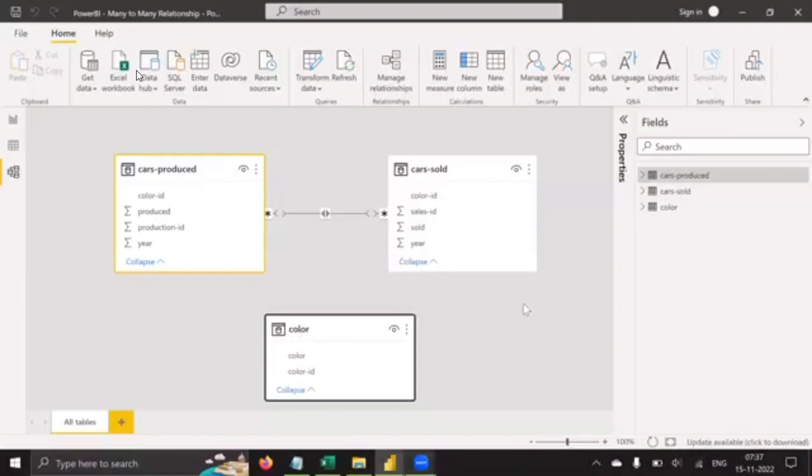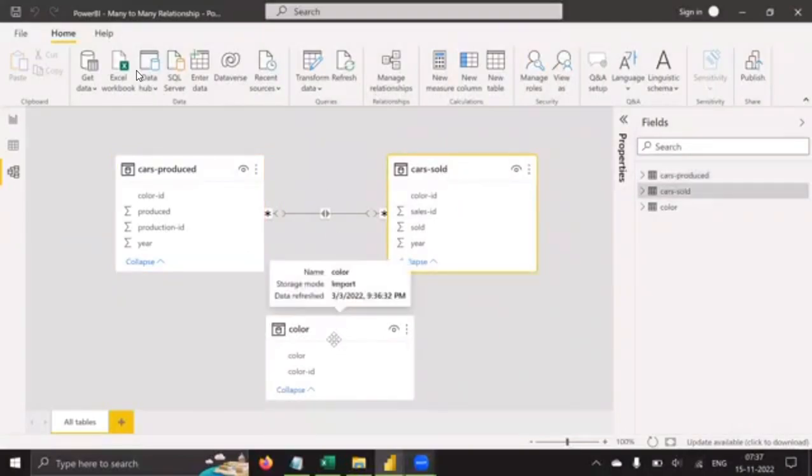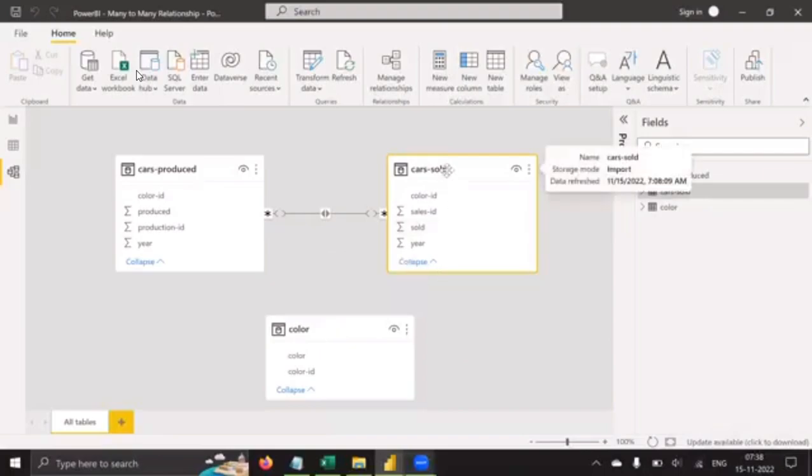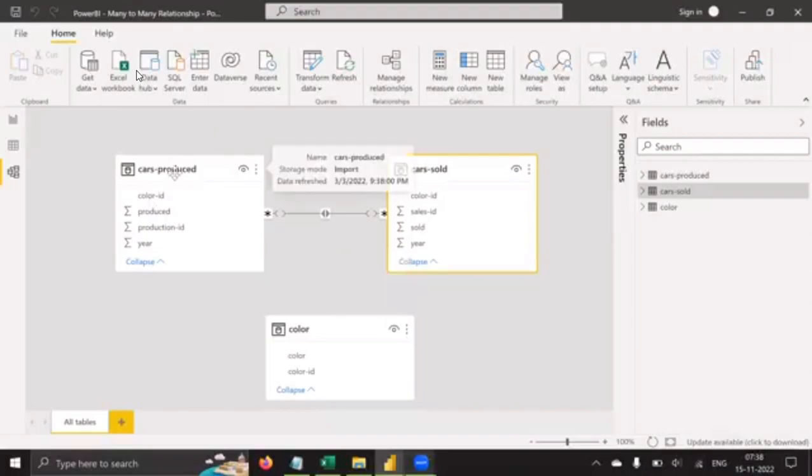Okay. Now I am going to establish a relationship between cars sold and color table. You guys can try establishing a relationship between cars produced and color and check the results. Okay, you should get the same results. So let us experiment with this. I am going to establish a relationship between cars sold and color.